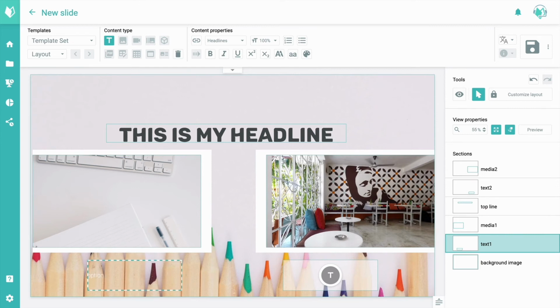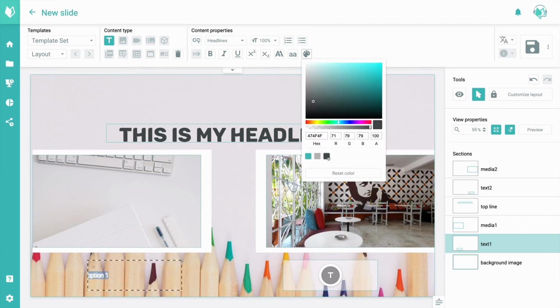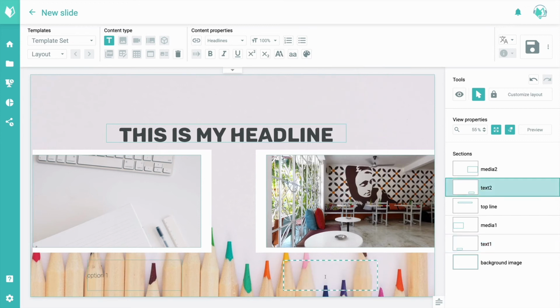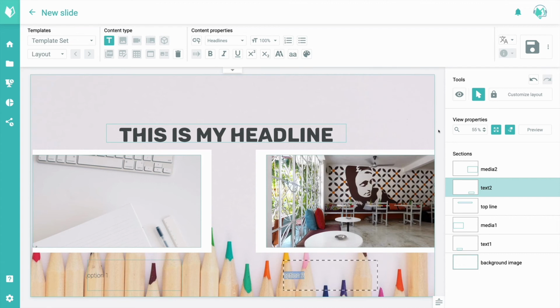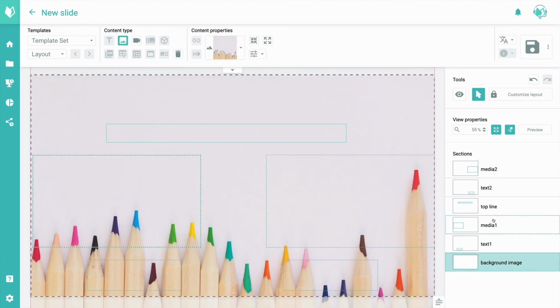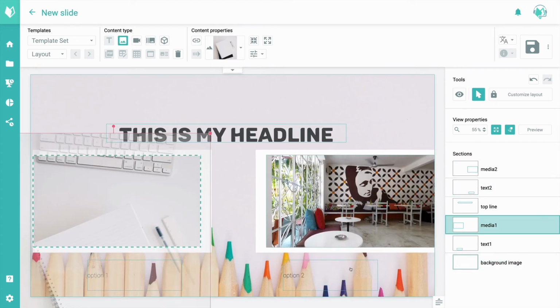Option 1. Choose a darker theme, and here we have option blah blah. Option 2. Choose also another color, and that's it. So this is my slide.